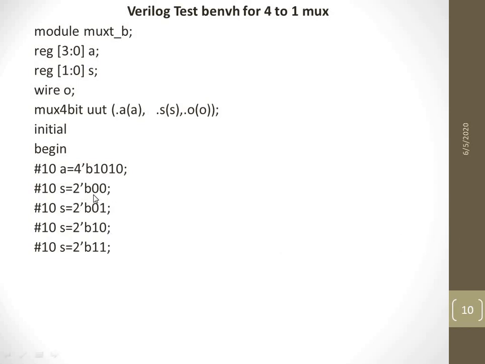So in this case, when selection is 00, my output should follow A0. Which is A0? A0 is this one, so my output will be 0. When selection is 01, my output will be following A1, so my output will be 1. When the selection is 10, my output should follow A2, so it is 0. When the selection is 11, output should follow A3, that means it is 1. Because I have already initialized it here, my output will be generated accordingly.